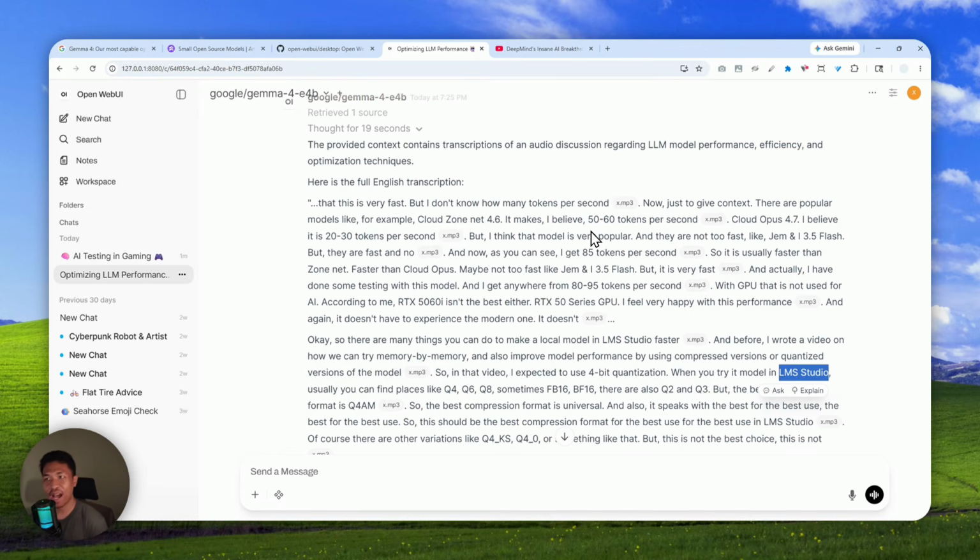So it is purely for audio understanding. It knows what's going on in the audio. It knows even the background noise or music. It knows that, but it cannot be used for transcription.